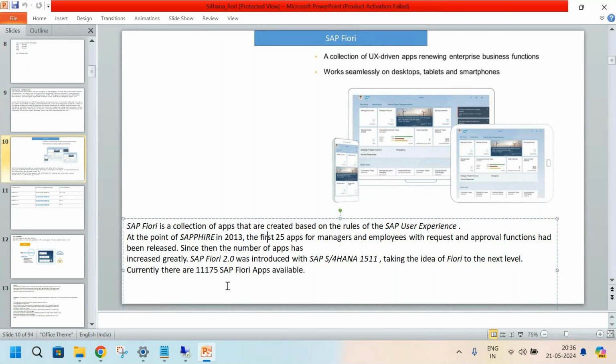But currently, how many apps are available? There are 16,000 plus. 16,000 plus Fiori apps are available currently. Totally 16 plus thousand SAP Fiori apps are available.